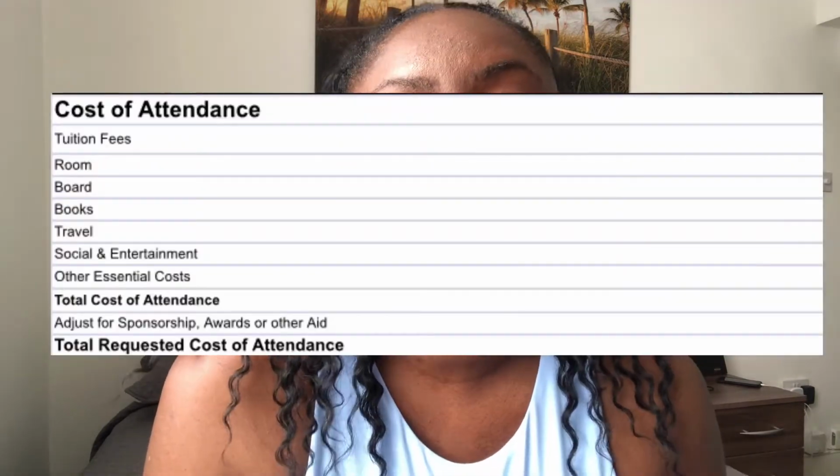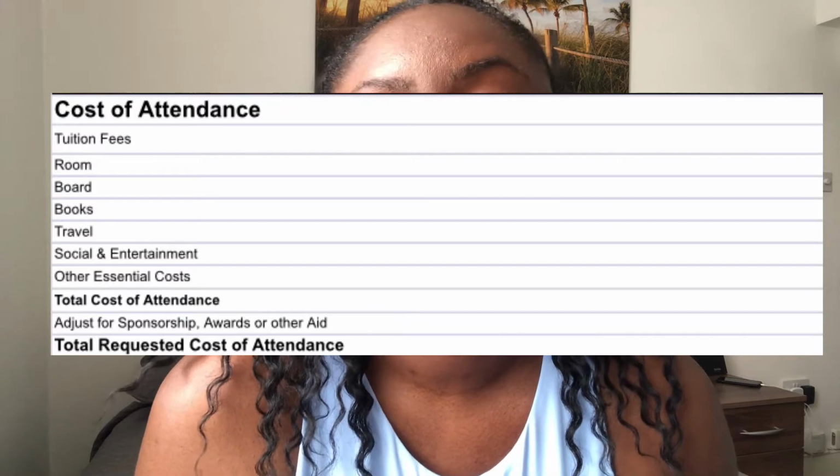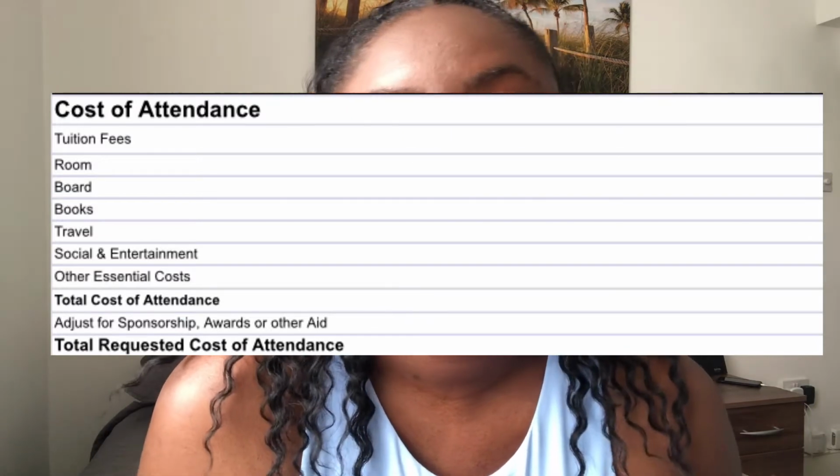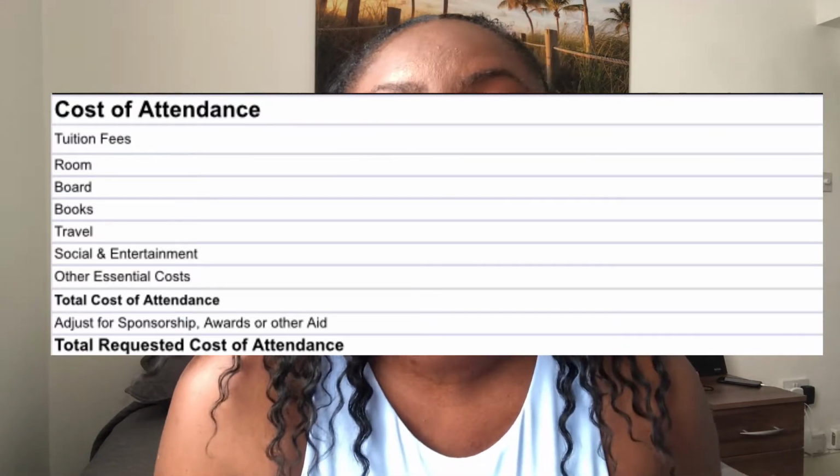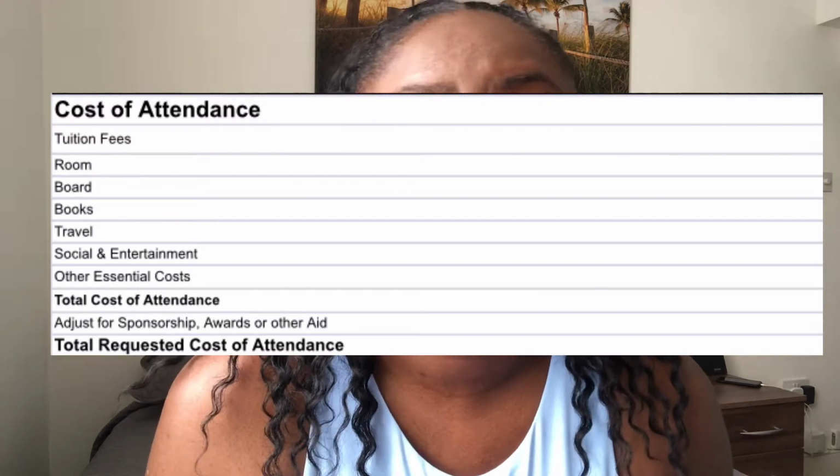They will send you an Excel sheet, which is your cost of attendance sheet, and it's broken down into tuition, room and board, social and entertainment, travel, and whatever other stuff you may need, because I think it has an other section as well. It's supposed to be in dollars. So for instance, tuition for me was £14,000, and I had to convert that into dollars, which I think is like $19,000.